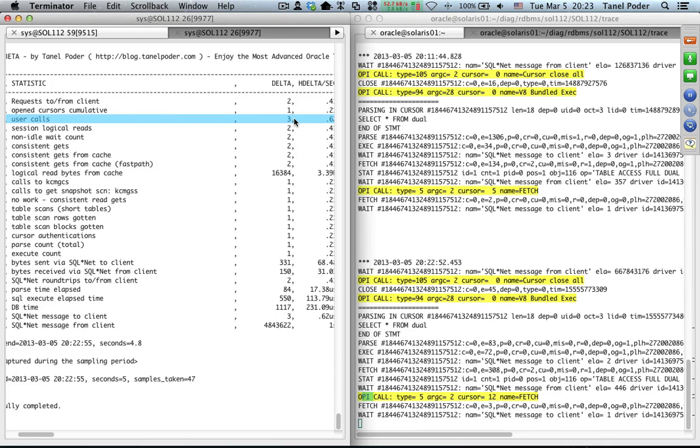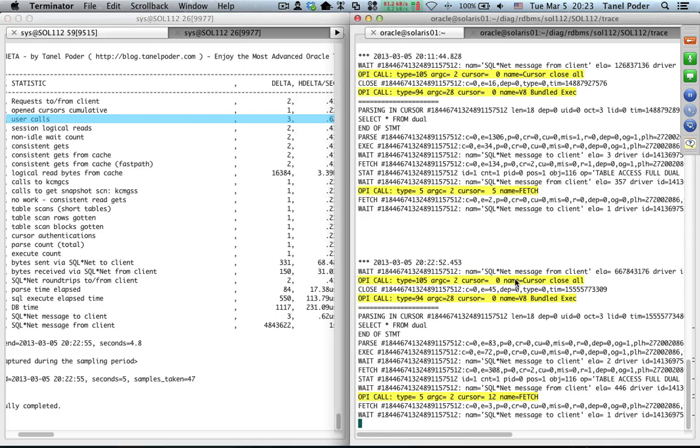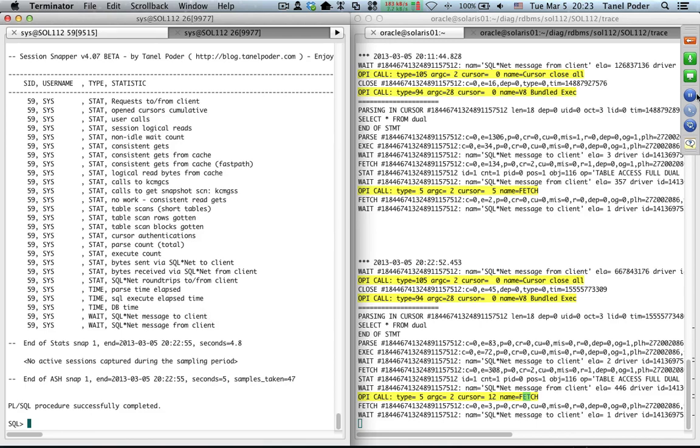So you might wonder sometimes, if you run a single small query, select star from dual, why do the user calls go up by 3? Well, this is the reason. We first closed the previous cursor in SQL*Plus, and then we send the bundled execution, and then we do the fetch, right? Basically we got 3 different requests, 3 different round trips, pretty much.